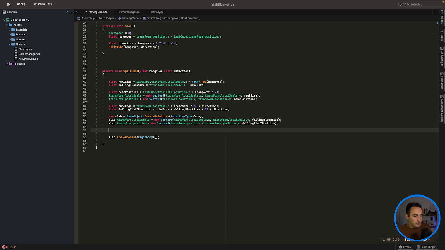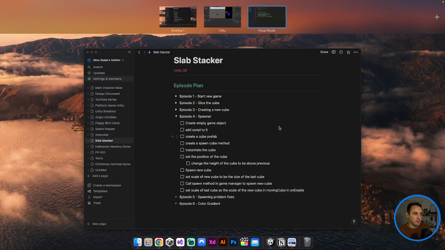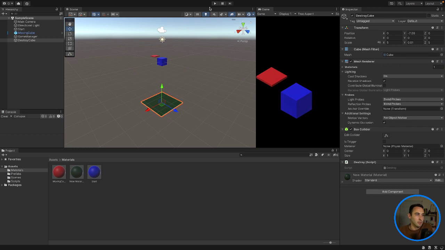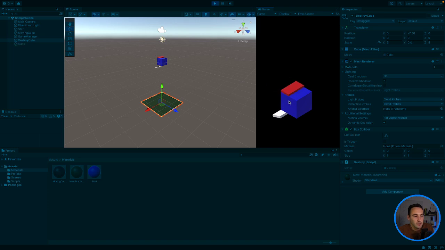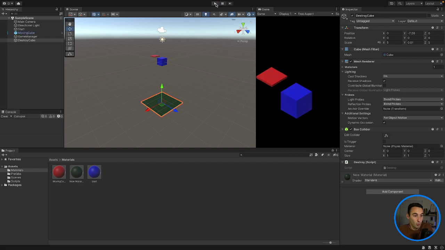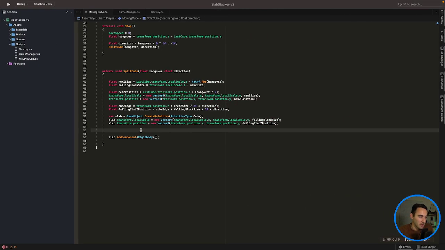color. Because if we save this and go to our game, let's play it quickly just to make sure that everything is actually working. Let's press play, and you'll see that if we stop it, our slab is actually white and it doesn't match the color of our current slab. So let's change that.